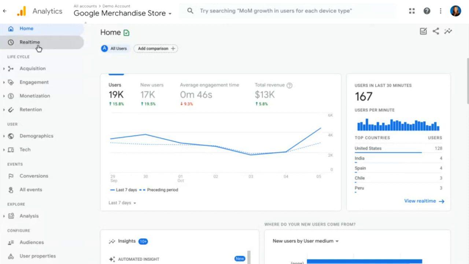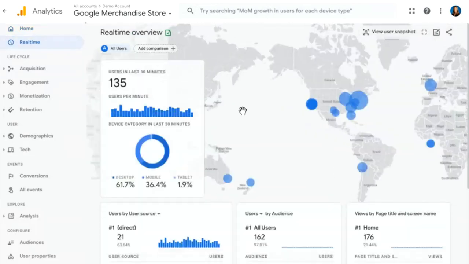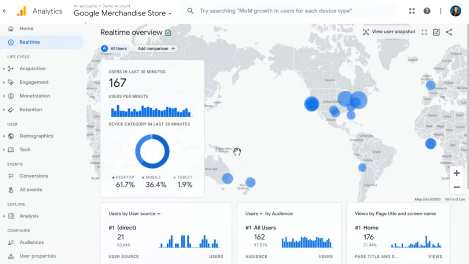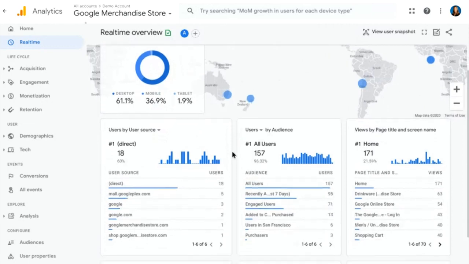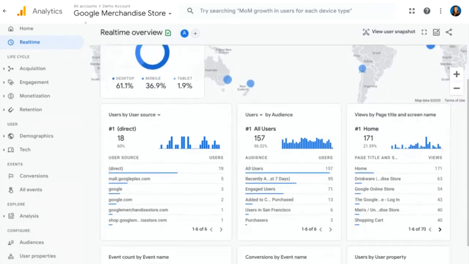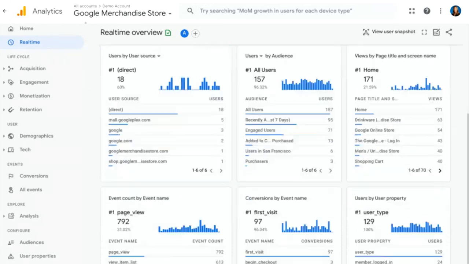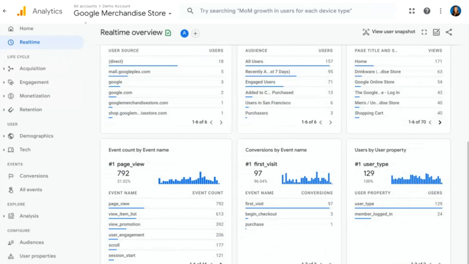So moving on, we'll pull up our real-time report. Now, if you're used to real-time analytics within Universal Analytics, this might look different to you. And that's great because it is new and improved for Google Analytics 4. So we'll see an overview of where our users are in the world, as well as how many people over the last 30 minutes. But if you scroll down, you'll see a whole lot more information here, like users by source or audience, your page title or screen name that people are landing on, event counts, event names, and user properties, all in real time.